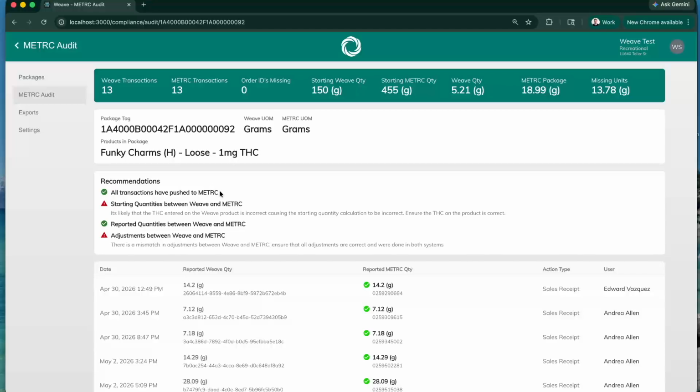So you can see all of the transactions have successfully pushed to metric, so that's good. If that wasn't the case, this would be red and you'd see a little suggestion here. In this case, our starting quantities between weave and metric are incorrect, so this will just give you an overview of what most likely happened. In this case, it seems like the starting quantity may have just been entered incorrectly in weave, just because it's a loose package.